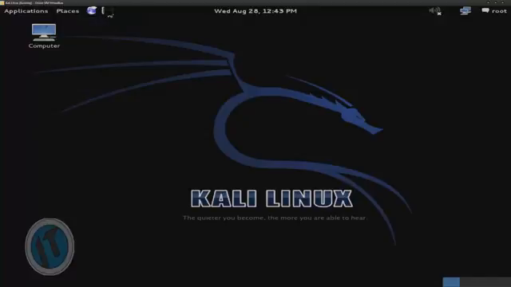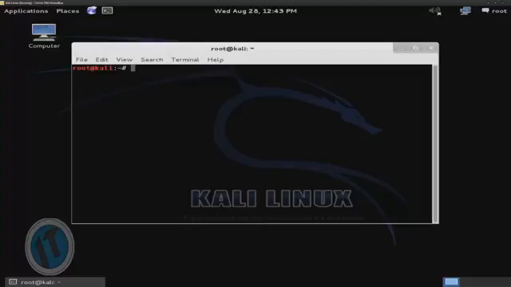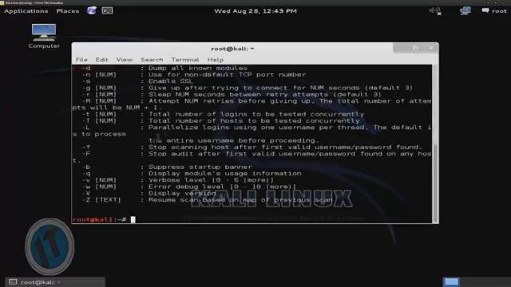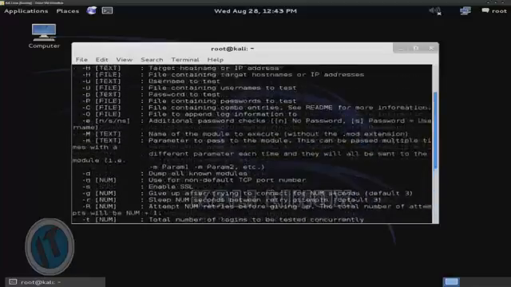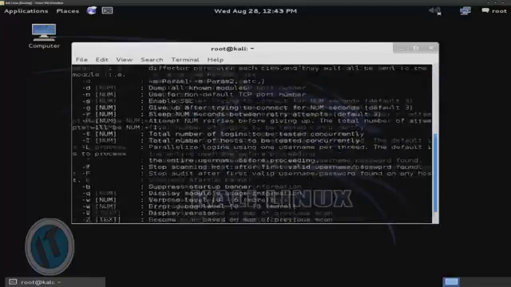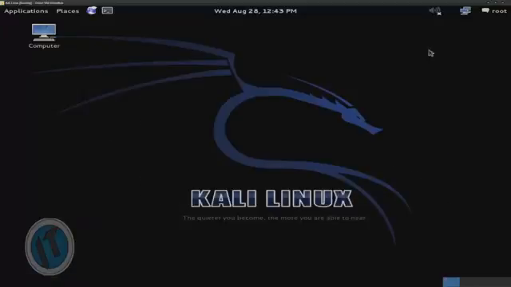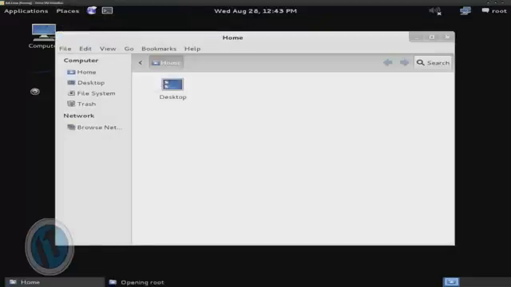So we're going to be using Medusa, and Medusa's already installed on Kali Linux. So if I type in medusa, you can see all the parameters come up for it, and all the parameters are going to be used to execute the attack. But first of all, we're going to need a username list and a password list.